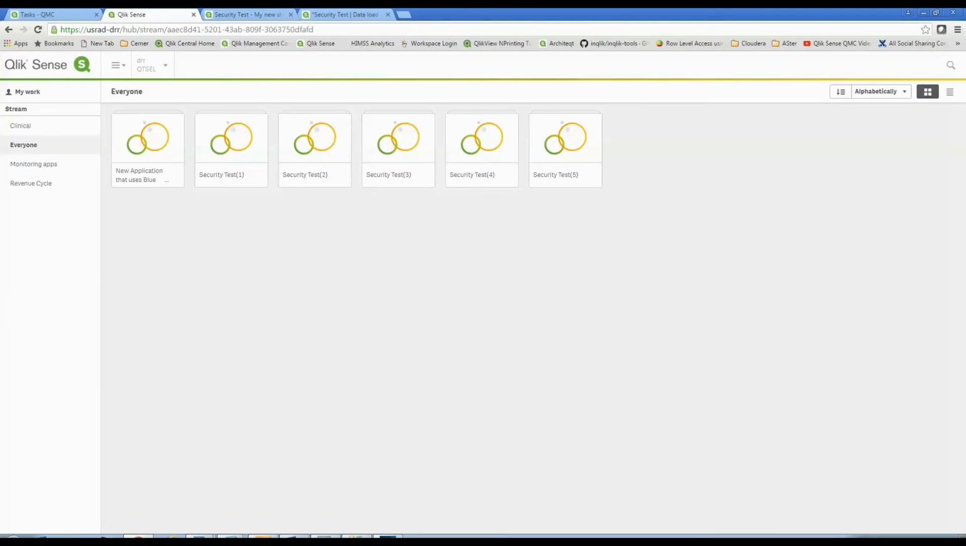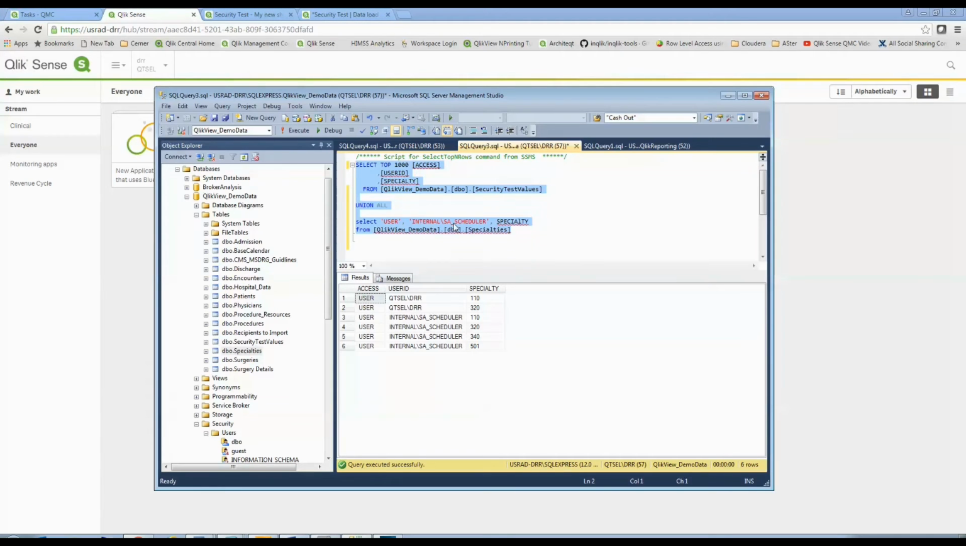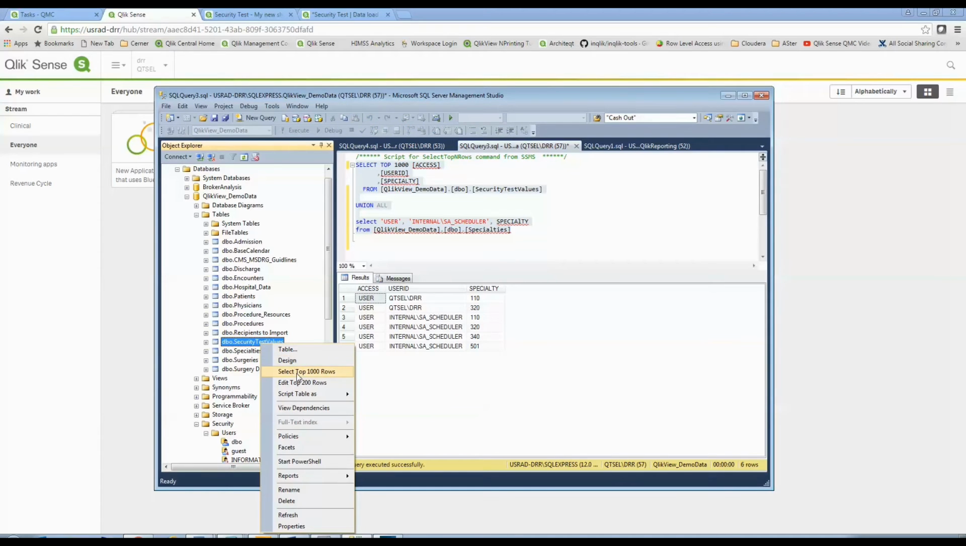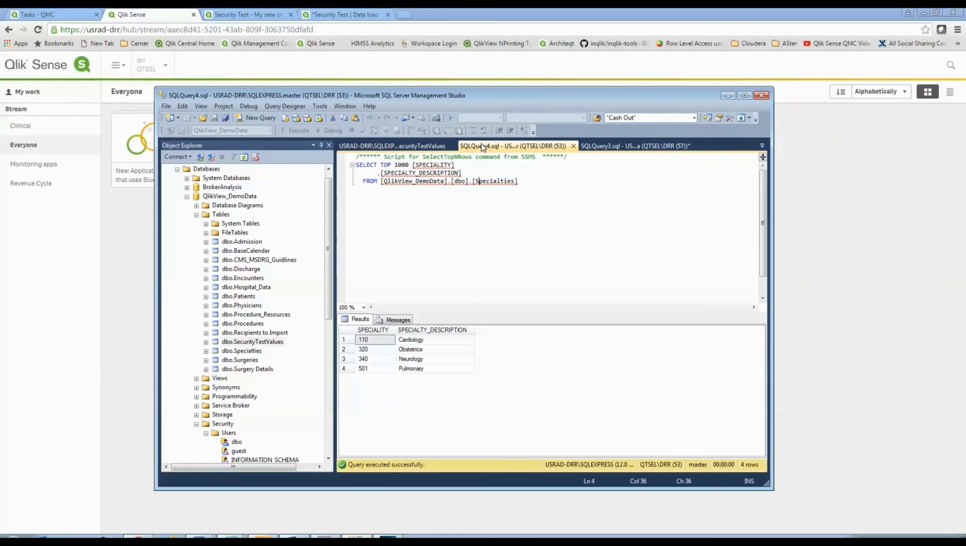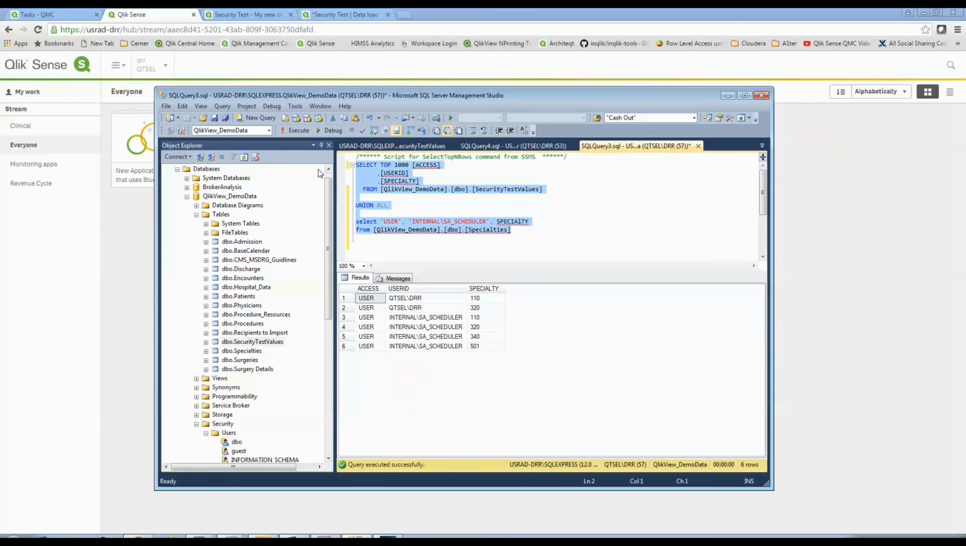But maybe we want to make an update. So I can come out to this table. I can grant this user access to something else. So now that that has another value, we can take a look and make sure that that's going to give us what we're looking for. I can see that I have added the 501.